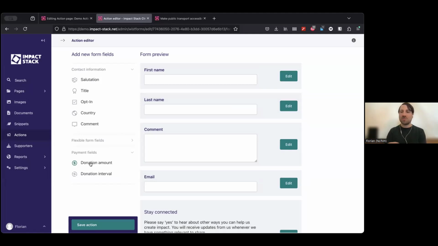In future, this will, of course, be fully integrated with all of our donation features, so there will be more. It's just that we've decided to build these initially because they already give you a lot of flexibility when it comes to payments.